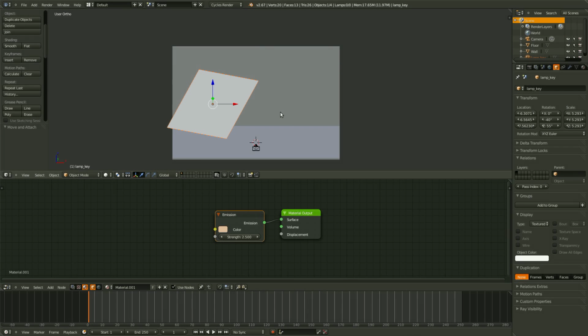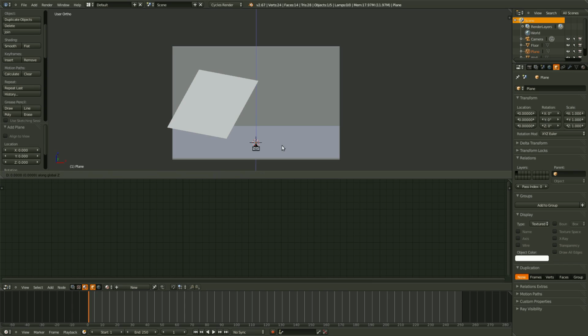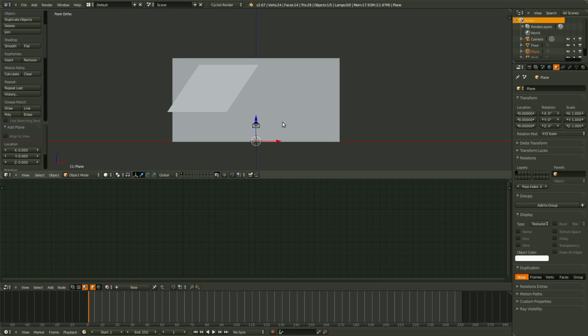Next, we're going to create the cool fill lamp. So hit Shift A and create a new plane. And let's drag this one up along the Z-axis. Scale it up a little bit. And let's just rotate it the other direction. And let's name this lamp_fill.